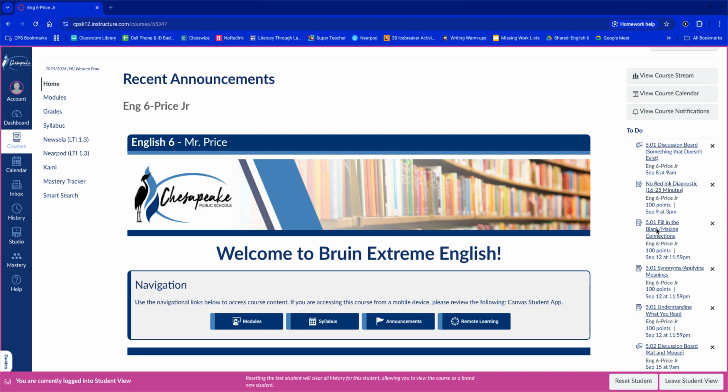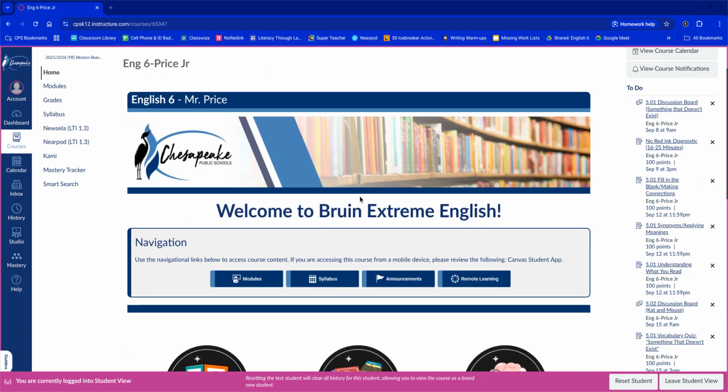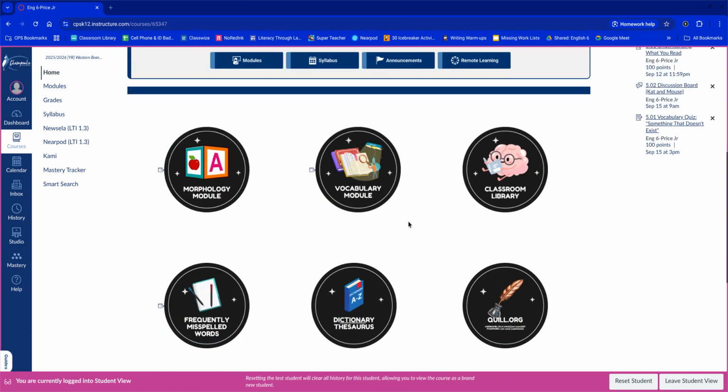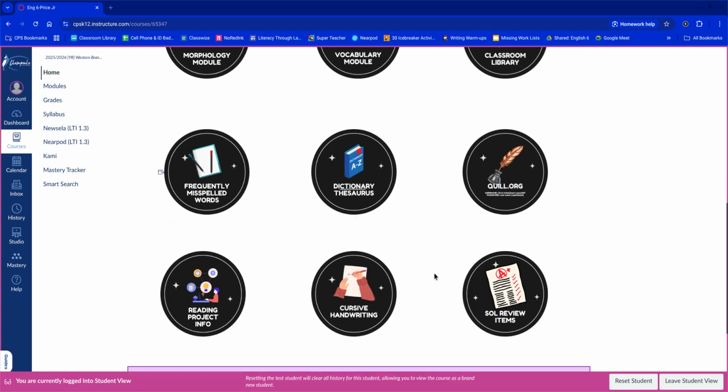Some of these assignments, like the vocabulary 5.01s, have 2 attempts. So a student might be able to check these again through the grade book if they get a grade that is not a 100 or satisfactory to them. They might be able to see if there's a second attempt remaining, but they'll go through the grades button here.